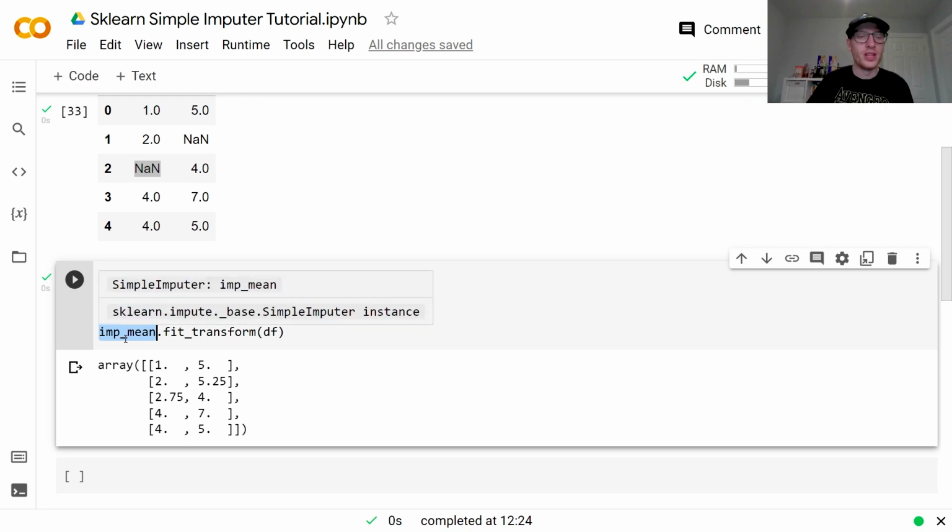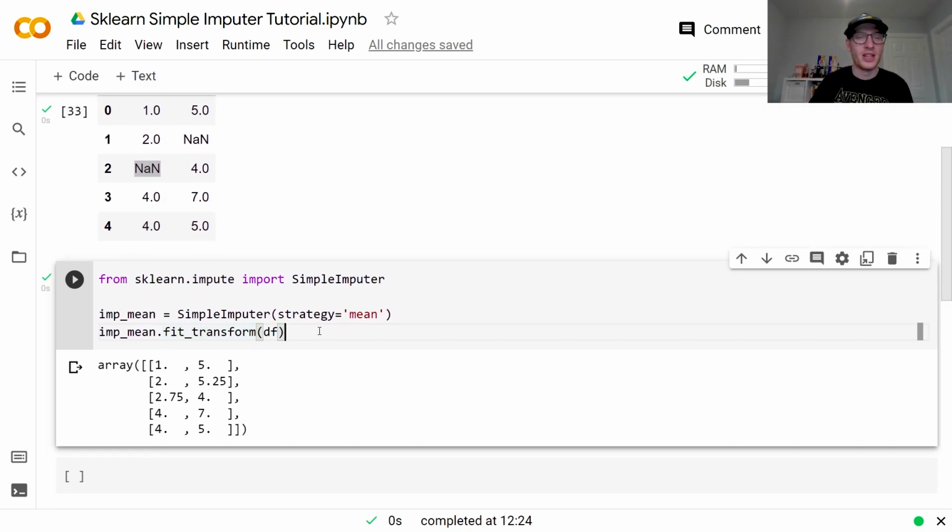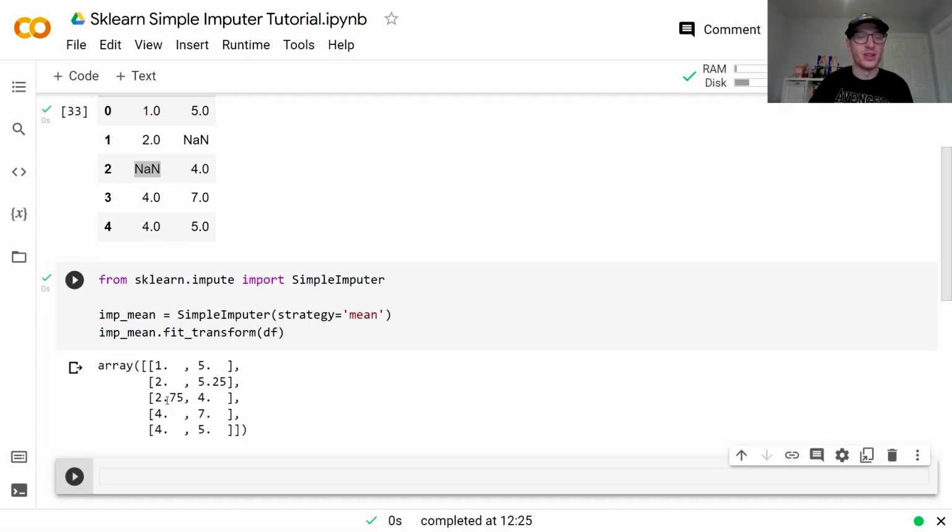We do impute_mean.fit_transform on that data frame object that we stored. And that is going to output this data frame right here, where it's actually not a data frame, sorry. This is going to output a NumPy array. If we wanted to get it back in a data frame, we could just set the columns equal to the first column and the second column, but not going to do that.